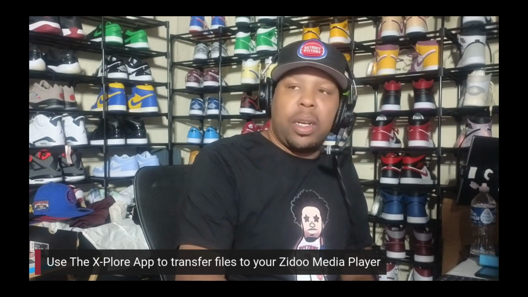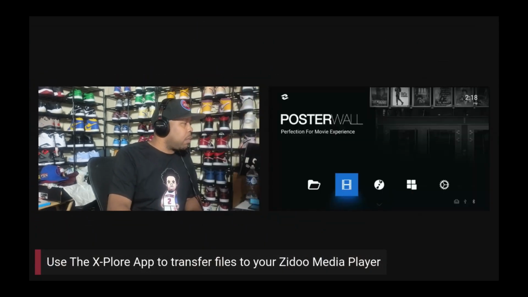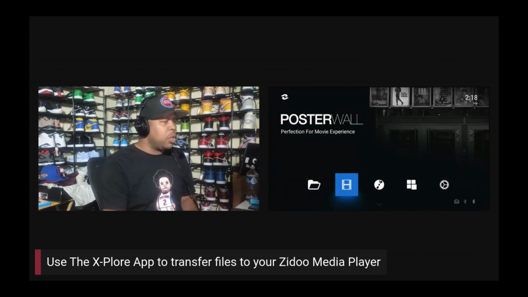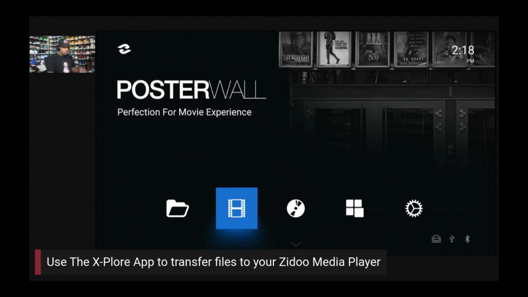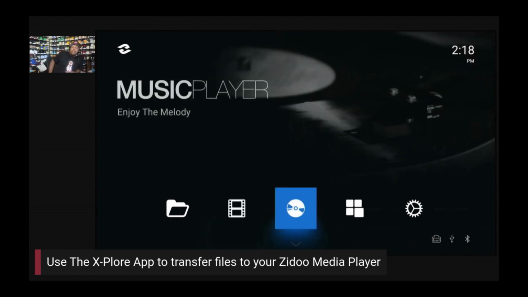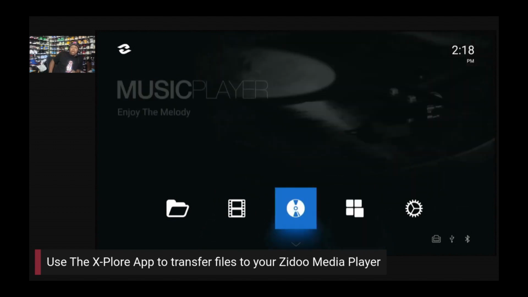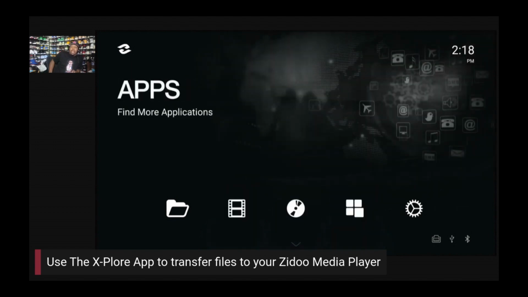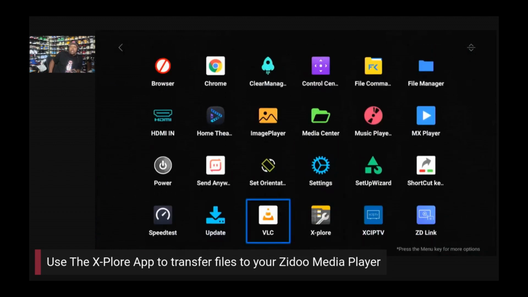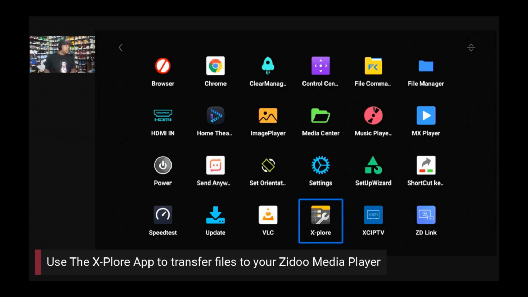Let me do this right quick. And again, I'm going to use this X-Plore app. Let me make this larger. I already have the X-Plore app on my Zidoo device. This is it right here. Very, very easy to do. Again, once you see this, you should have an understanding of how to use the X-Plore app.